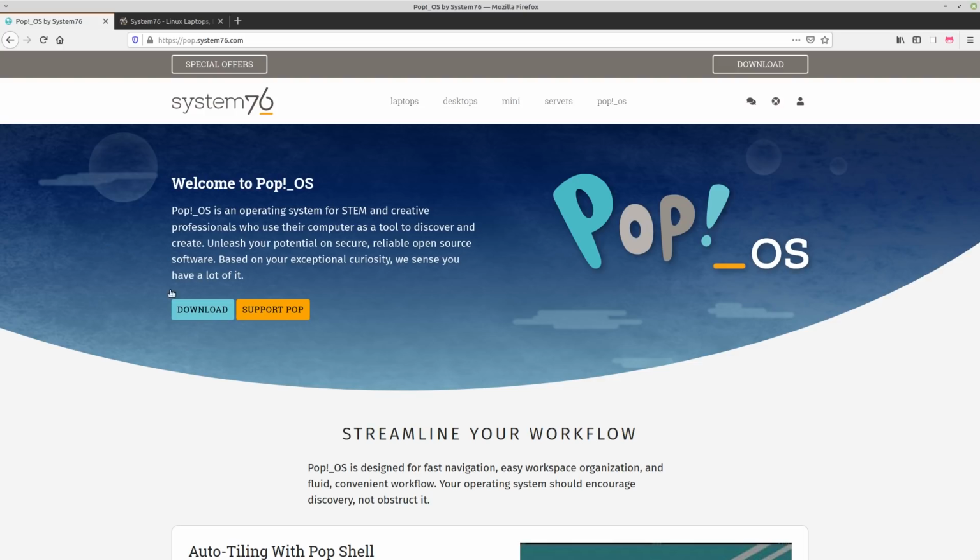Now, the first thing that I really like about this is the site that you download it from. This is something that I think a lot of Linux distros overlook, but it's important to have a nice website that's very easy to navigate. It doesn't matter how easy your distro is to use if people can't figure out how to download and install it in the first place.